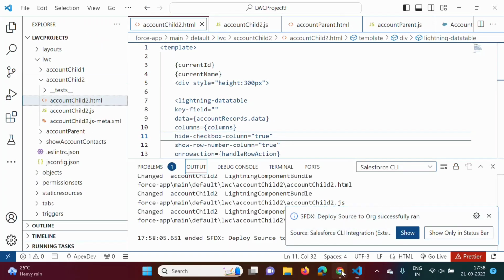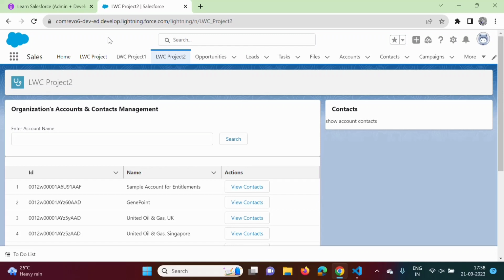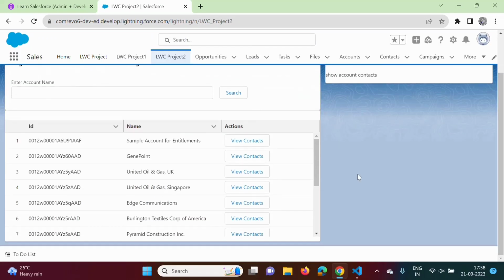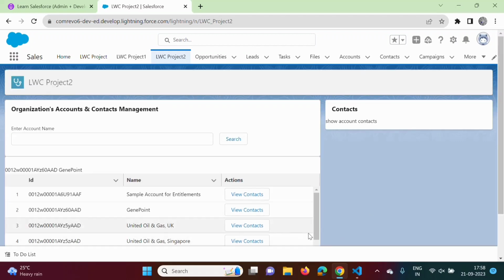Okay, it is done. Now we will refresh it by Control F5. Here you can see we have set the height for this account child 2 component, right? So what we want is, when we click on this button, this ID and name we have to pass to this LWC component.